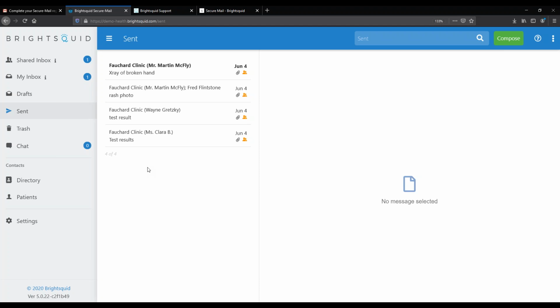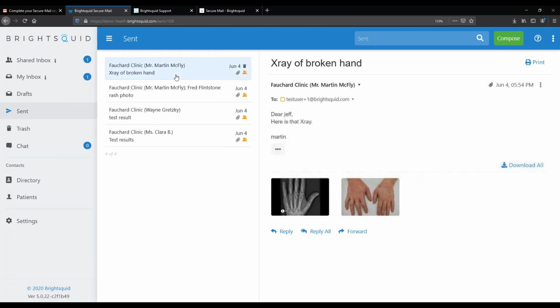The sent folder is pretty self-explanatory, but because of the shared inbox and a couple of other bells and whistles, I'm going to spend a little bit of time here in the sent inbox. First and foremost, you'll notice that for this practice, there have been 4 messages sent in the last few minutes or the last couple hours. This one here, sent by Martin McFly, the x-ray of the broken hand, well, that's the one you saw me compose about 5 minutes ago. And if we look at that message here, we can see, Dear Jeff, here's that x-ray, Martin, and so on.